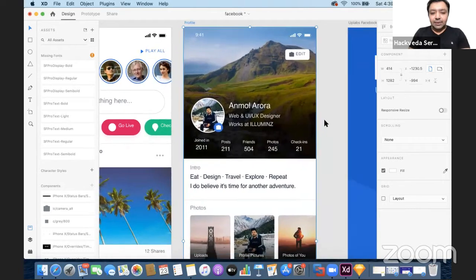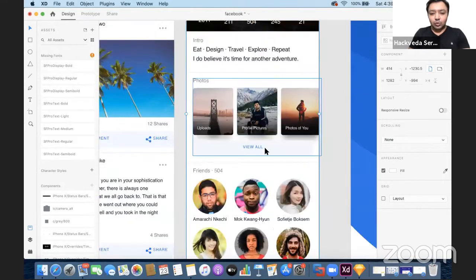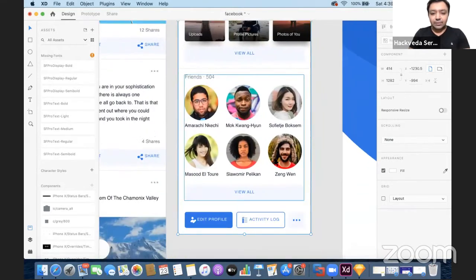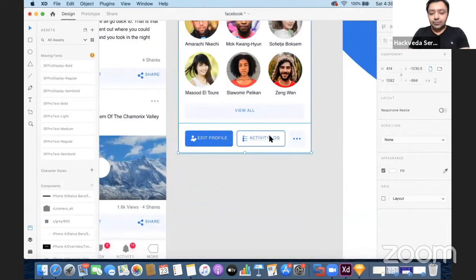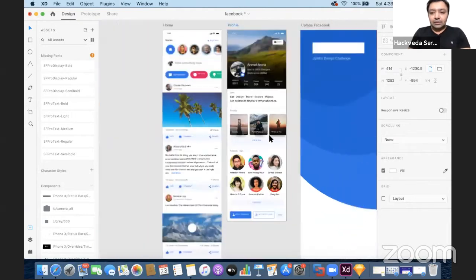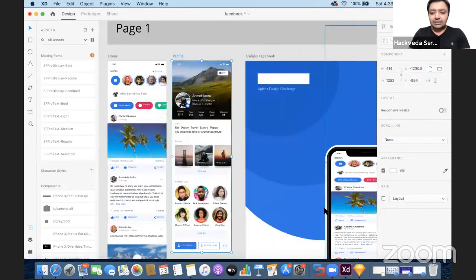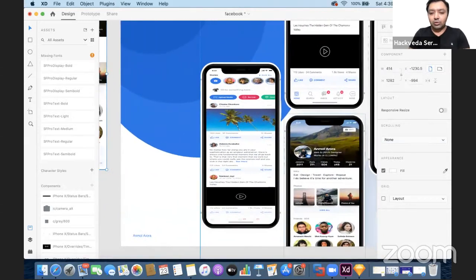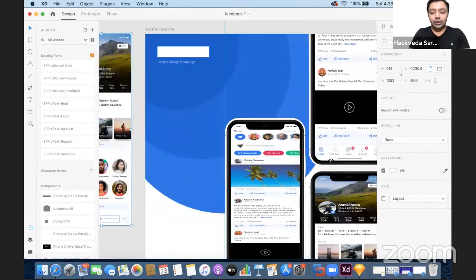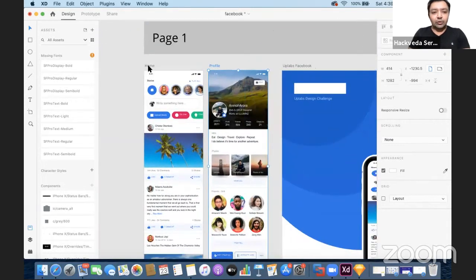Now, this is the second page design where we have certain photos, we have got the friends, how they will be displayed, and then we have the edit profile and the activity log. Then here there is a simple template about how these designs may look like. Okay. So what do we have here? We do have the home section and the profile section.